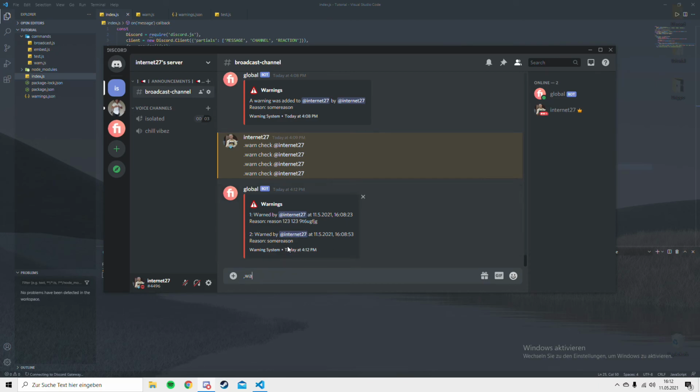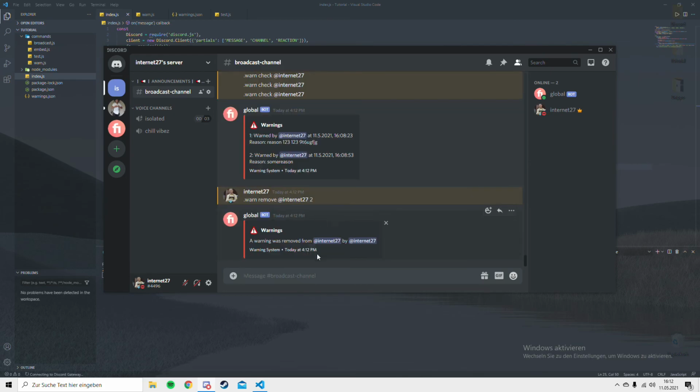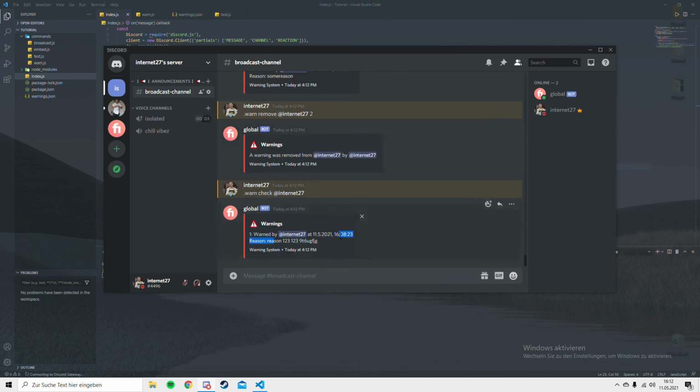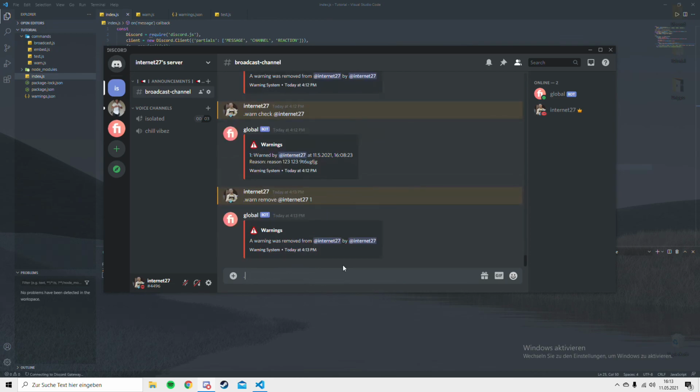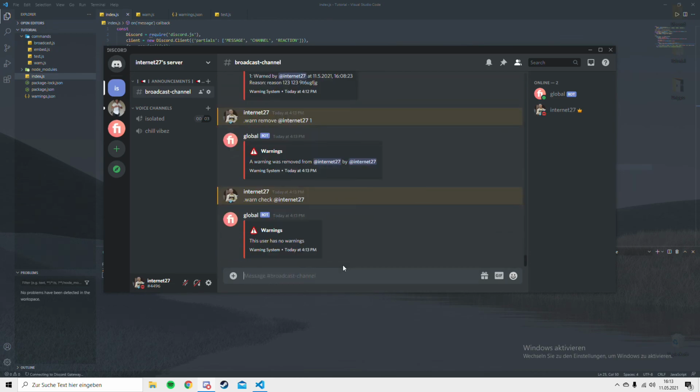Now what if we want to remove a warning? So let's do warn remove. Let's do internet, and let's remove it at index 2. So there you go, a warning has been removed from internet by internet. And now if you warn check, only this warning should be left with the reason 1, 2, 3. Perfect. Okay, so now if we do warn remove at index 1 and we warn check internet, it should say this user has no warnings.